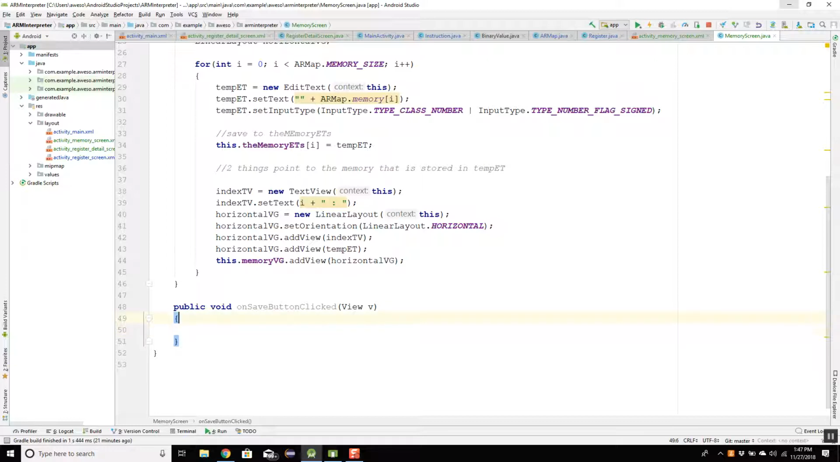All right, so I'm going to go through all my edit texts. So I'm going to say for int i equals 0, i is less than. Now I have some synonyms here, right? I can say this.memoryETs.length. I can say ARMap.memorySize. I can say ARMap.memory.length.